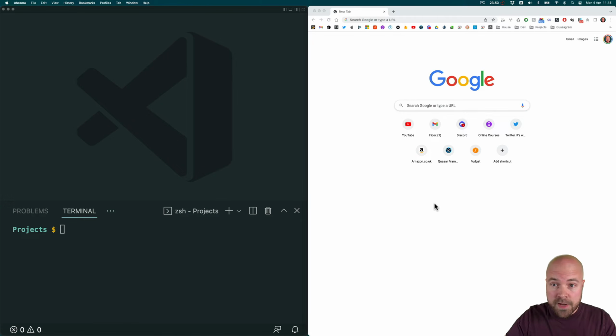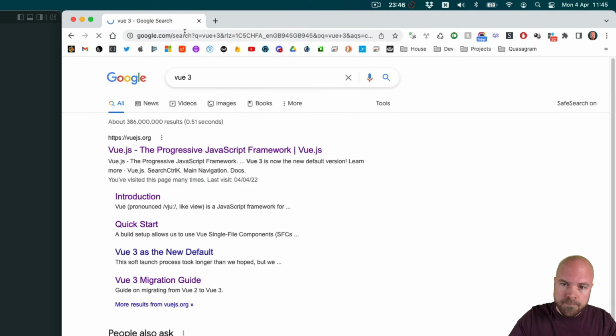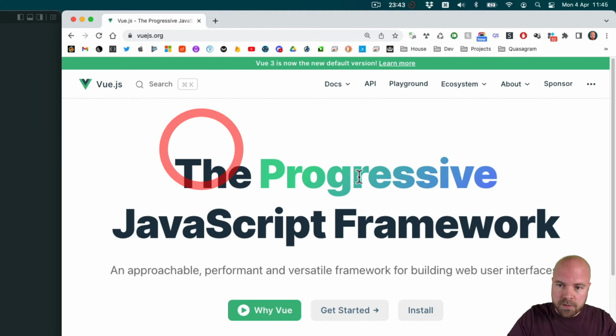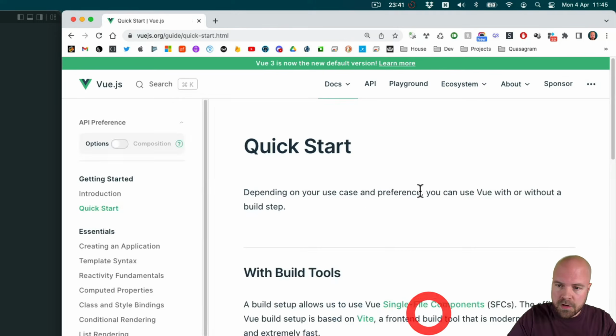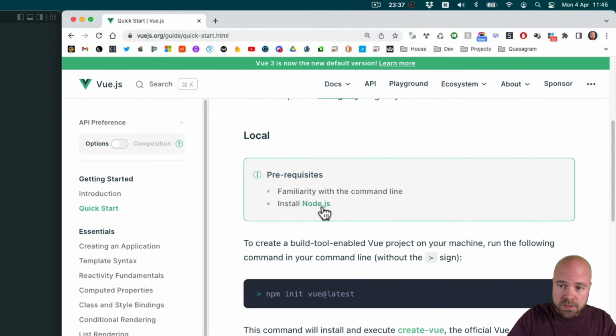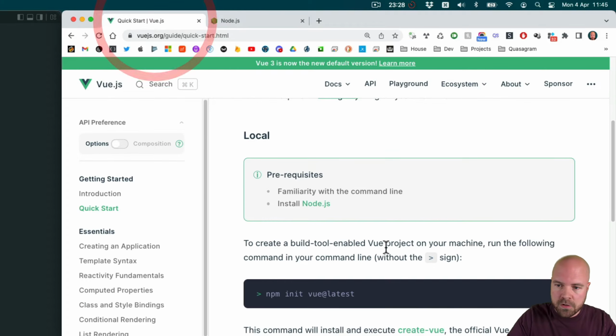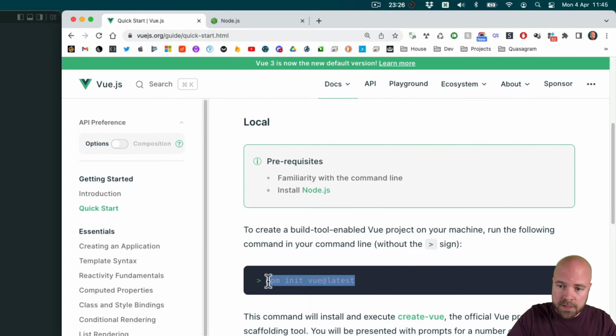Let's get started by creating a new Vue 3 project. So I'm going to Google Vue 3 and jump to the Vue.js documentation site, click on install and scroll down. And we need to have Node.js installed before we can create a project. So if you just click on that link, you probably want to install the stable version, which is on the left there. And once that's installed, we can then create a Vue project with this command here.